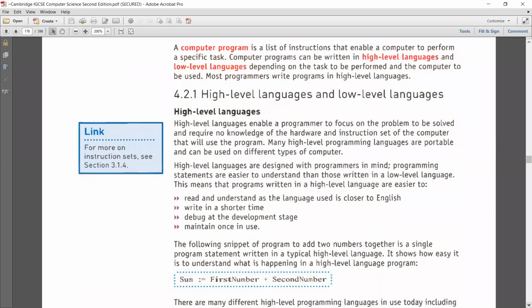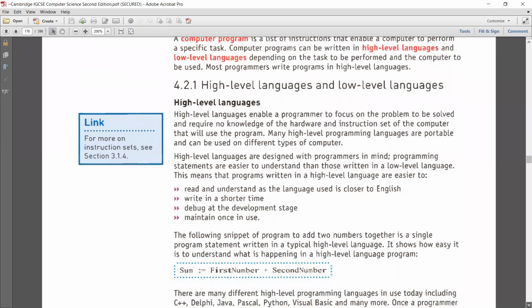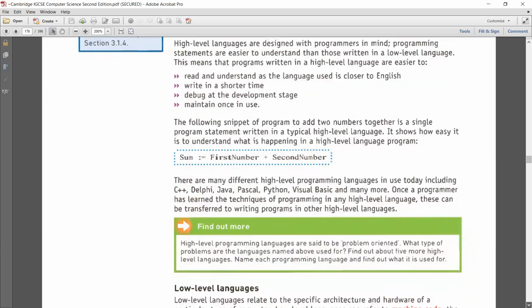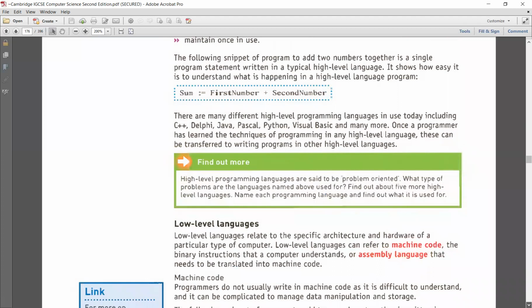What is a computer program? A list of instructions. We do have high-level languages, and you can see for yourself, a high-level language is closer to human language, which is English. It is understood and read easily by humans because it is closer to the English language, written in a smaller time, debugged at a faster rate, debugged at the development stage, and maintained once in use. This line is very simple to comprehend because it is just a statement written to make you understand how high-level languages are handled, like Pascal, like Python. On the contrary, we do have low-level languages.